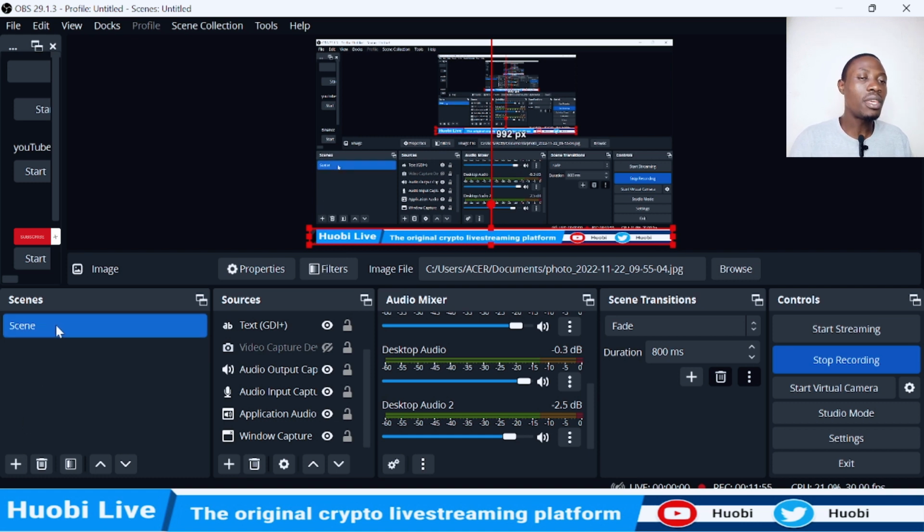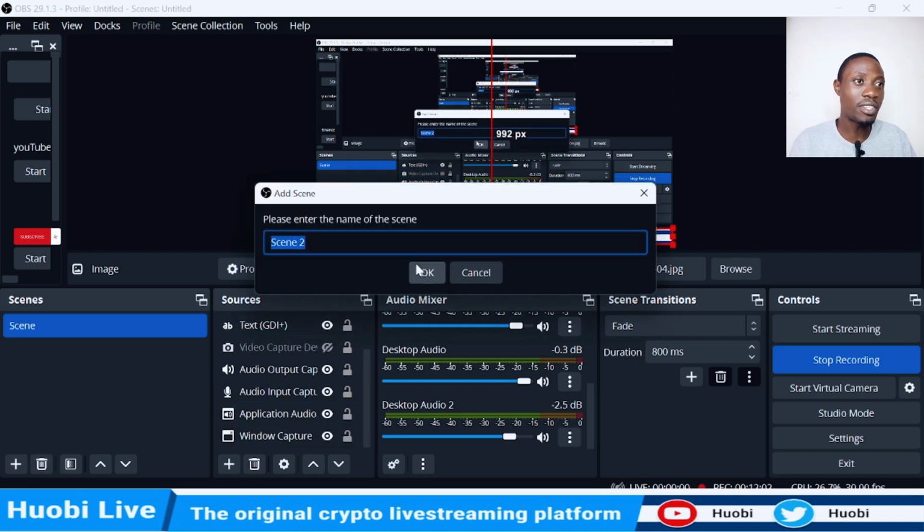Maybe one scene is for crypto content. This is going to be the description of what you want to use, and the other scene, you want to call it scene 2. You can always create that, and you'll be adding the sources all over again. Maybe it's going to be purely for analysis, and just have those things there, so you have everything to help you keep your whole analysis well defined.